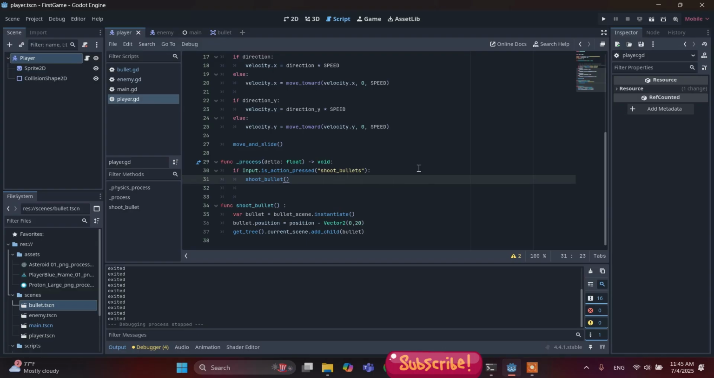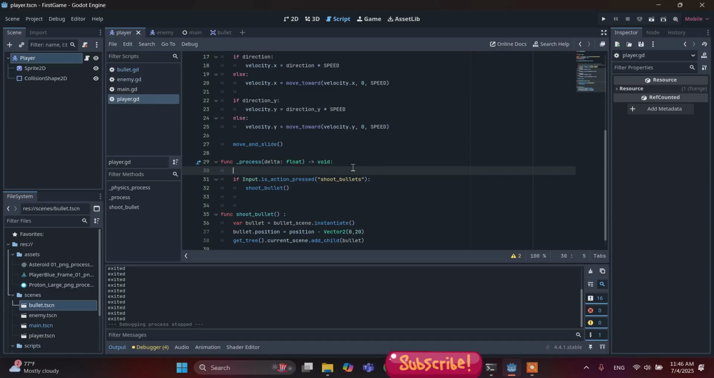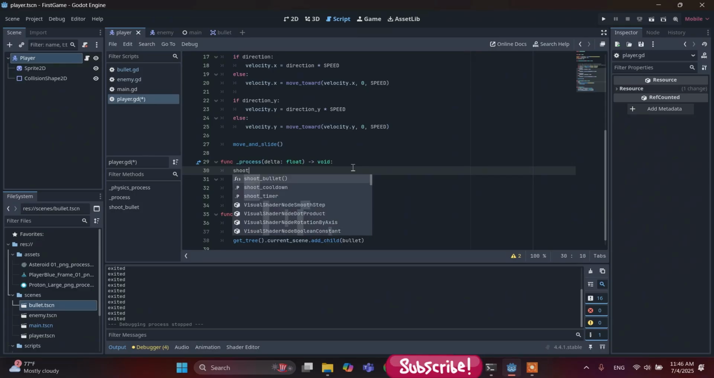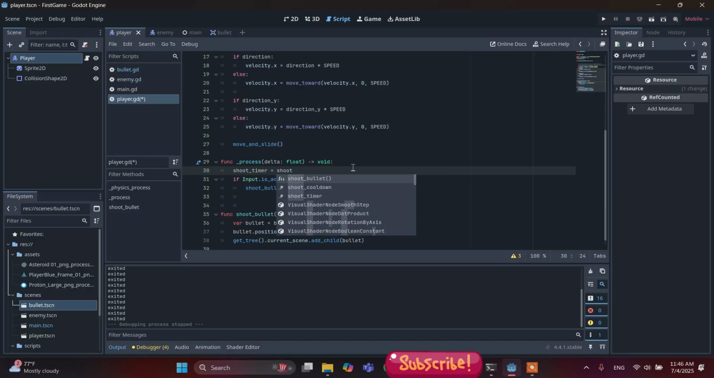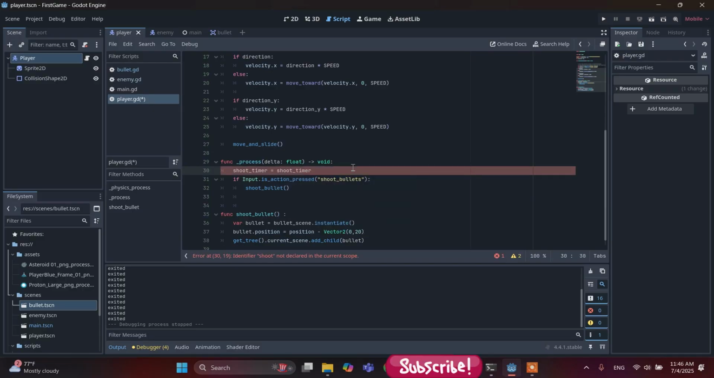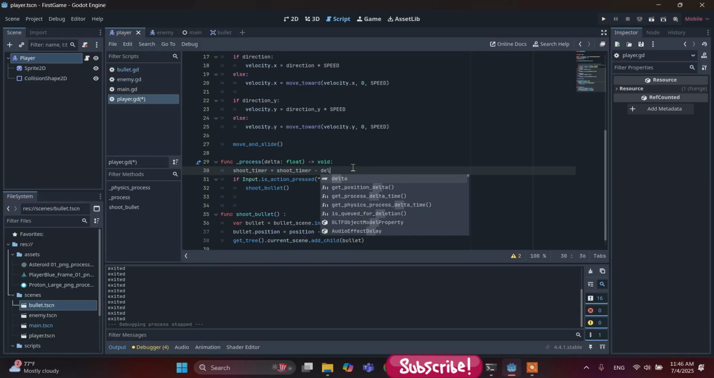To make the player able to shoot only one bullet per 0.3 seconds, we are going to add something like this. Inside the process function I am going to add shoot_timer equals shoot_timer minus delta.